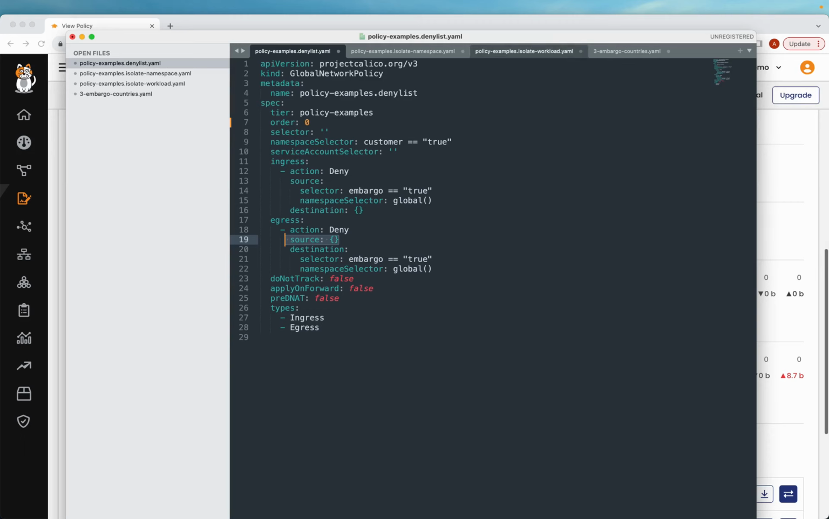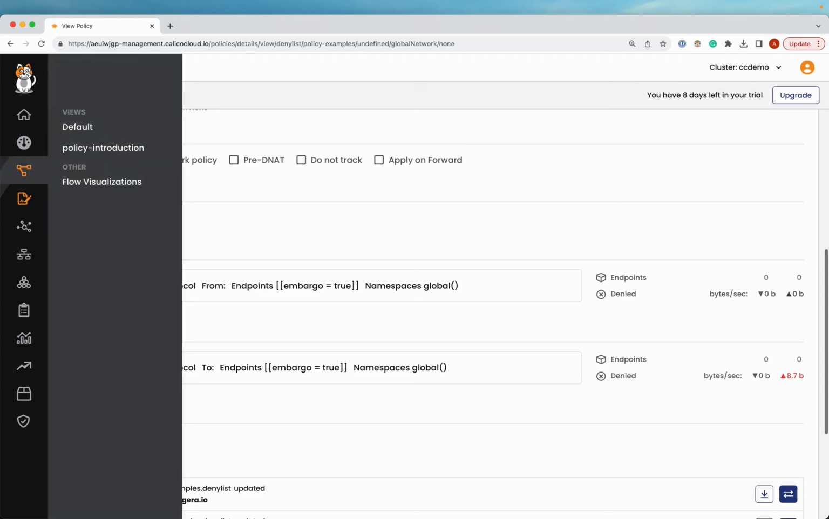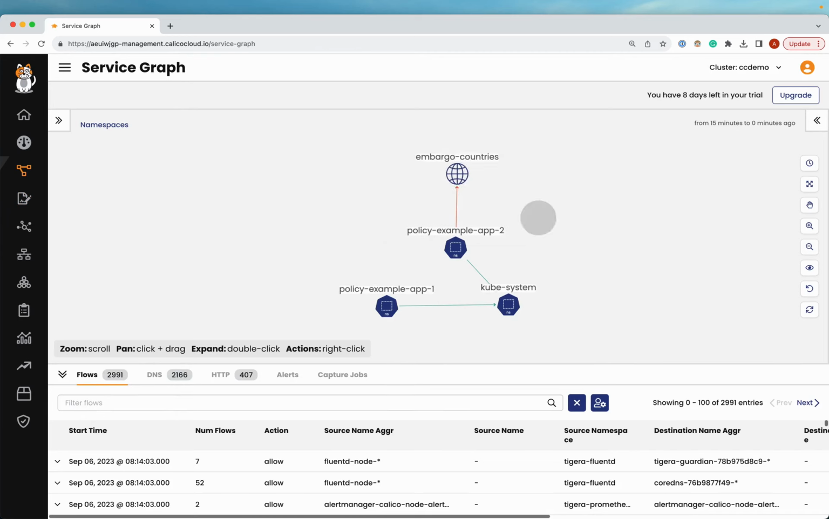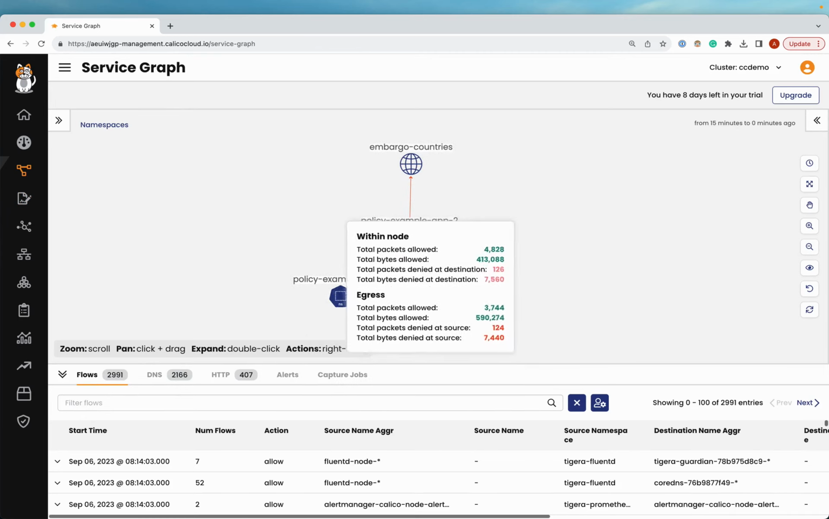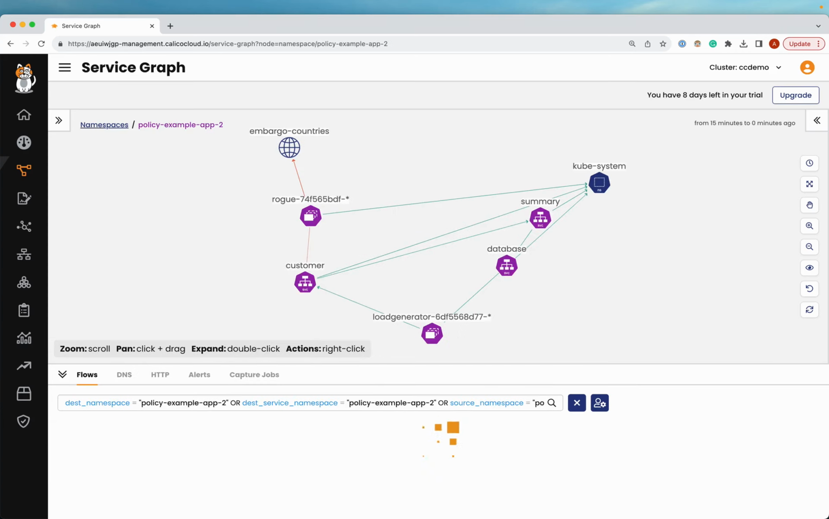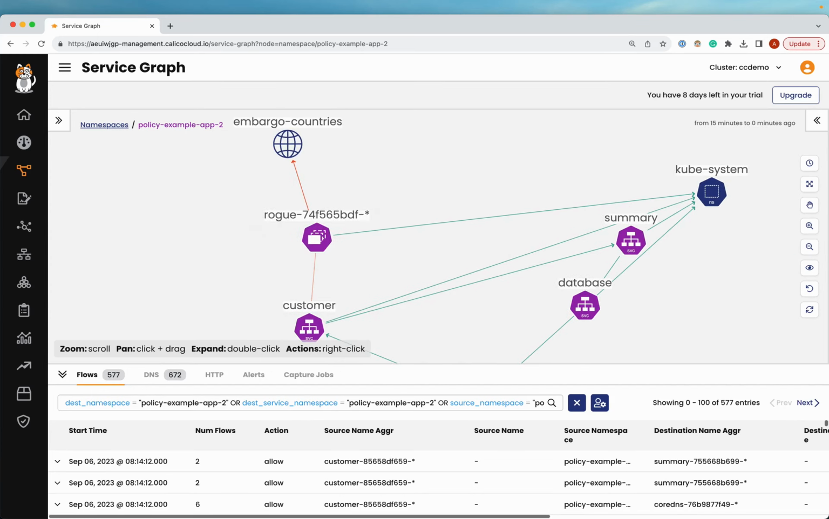So this is the first policy example. Now, if I go to the service graph, and for those of you who have access to this staged environment, there is a view called policy introduction. You can click on this view, and that's then going to show you the two namespaces scoped as part of that policy. And we see that in one of the namespaces, we have a workload called a rogue pod, and we see it trying to connect to an IP address which was within a CIDR specified in the network set.